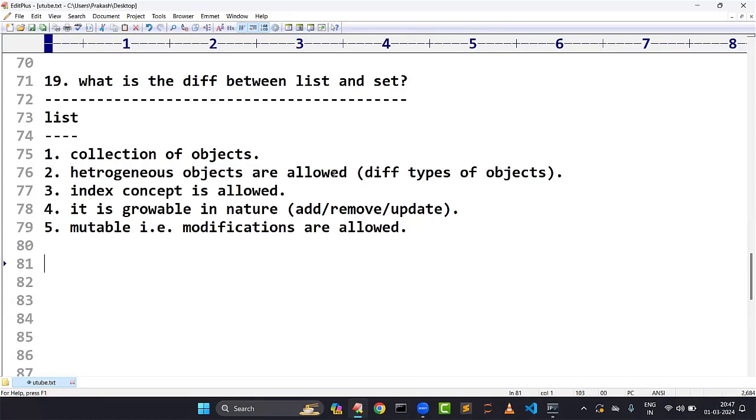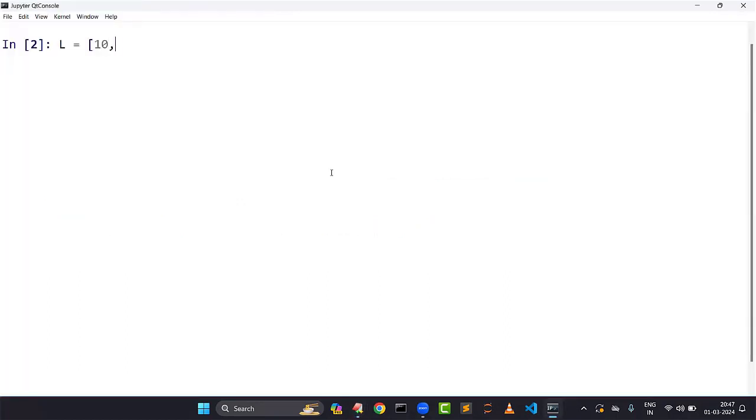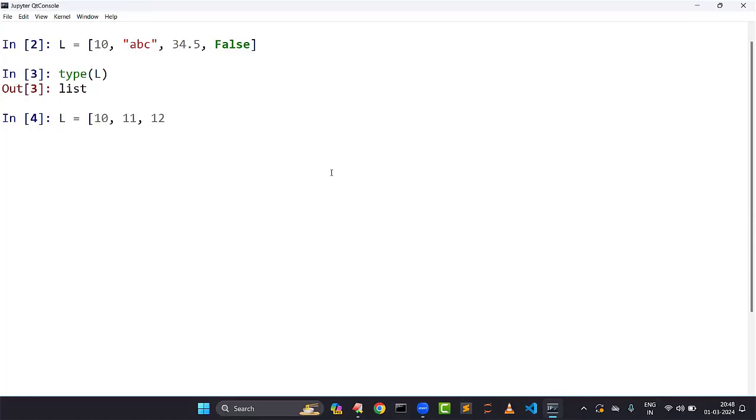So here I am taking one list. L is equal to 10, and I am taking ABC, and I am taking 34.5. Next I am taking one Boolean value, False. Can I take like this? Yes. Type of L is what? It is a list type. Next, L is equal to, I am taking 10, 11, 12 like this. Can I access the elements based on index? L of 0, first element. L of 1, second element. Means what? Index concept we are going to take.